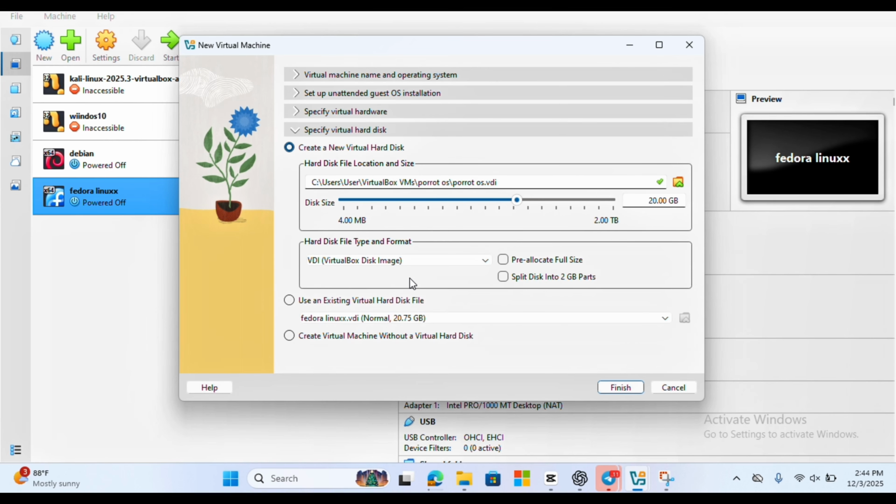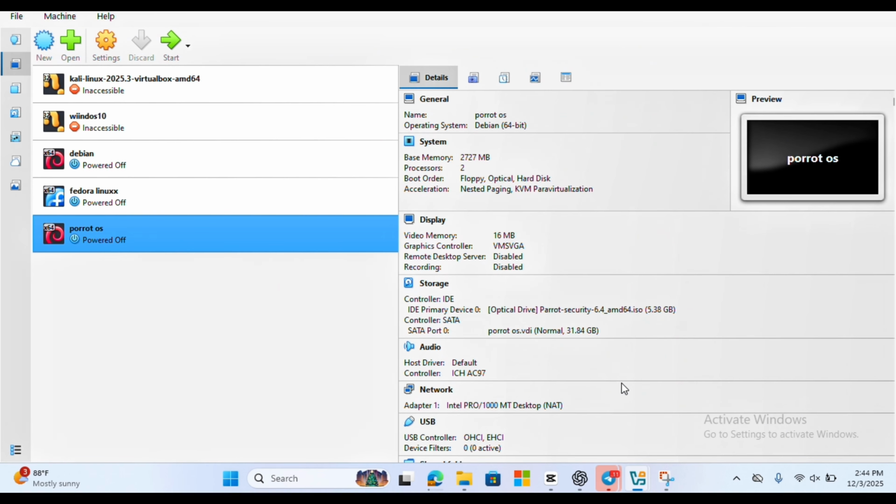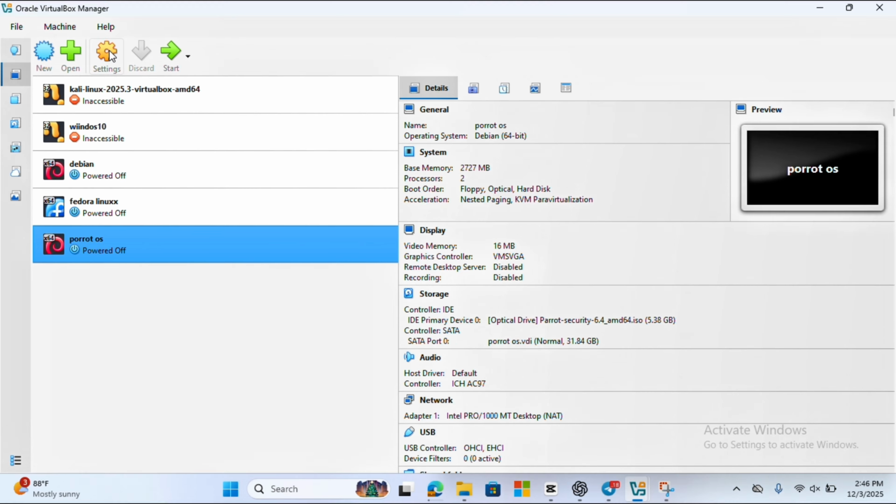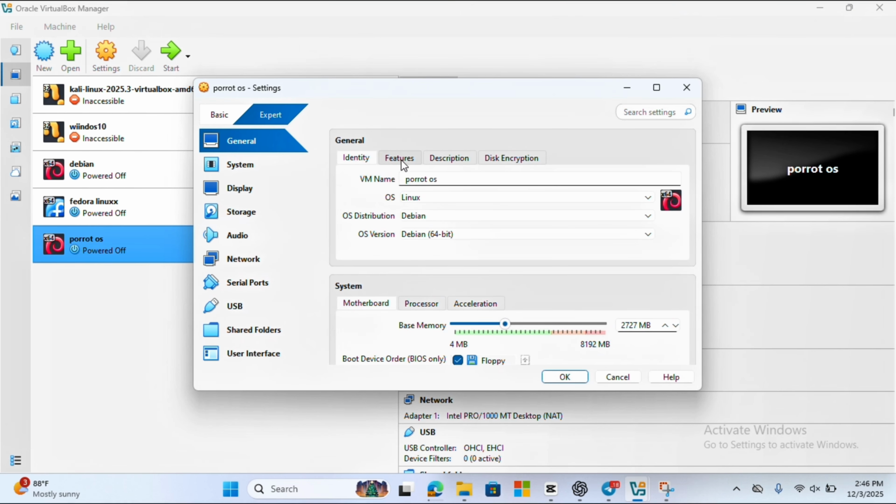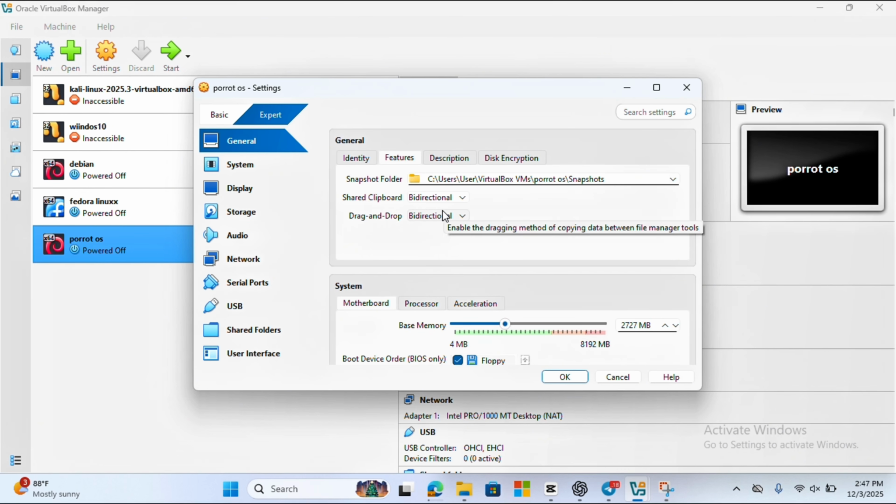Now you need to set a hard disk size. The minimum requirement is around 20 GB, but I recommend using 35 to 50 GB if you want to do something smoothly. So you click on next and then click on finish. Right now your new VM is being created successfully, so you click on the VM at the left side and click on settings. Under general, then you go to advanced, set shared clipboard to bidirectional, and then the drag and drop to bidirectional as well, so that you can copy and paste between Windows and then the virtual machine.